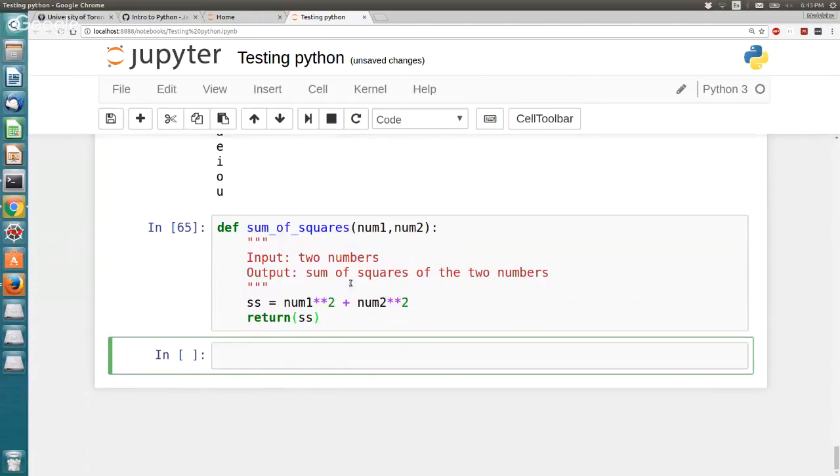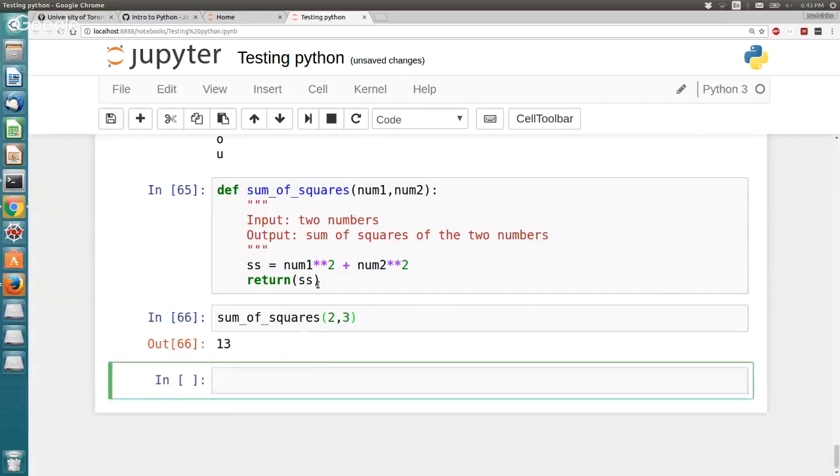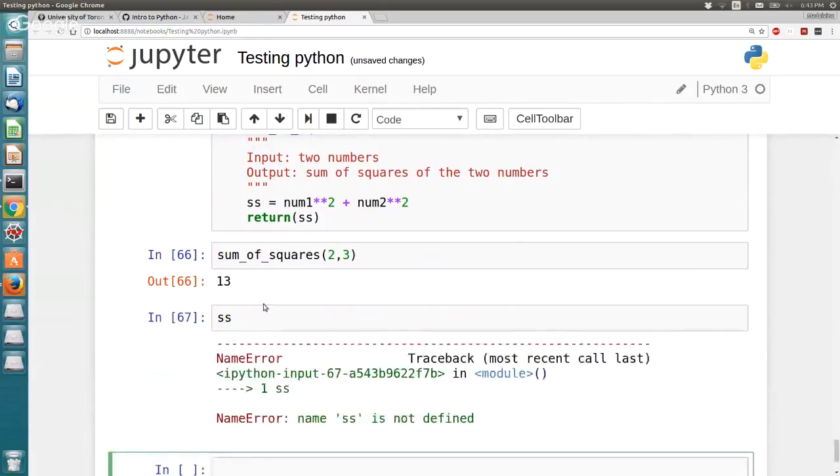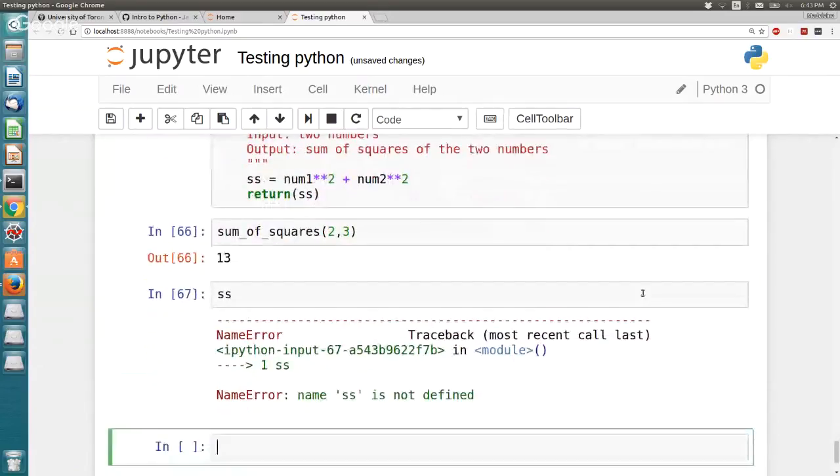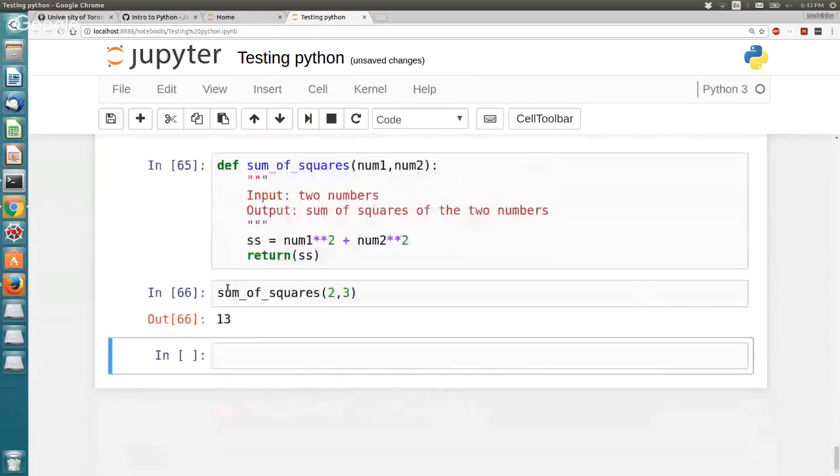So now if I run this, nothing happens because I just made a function. I haven't called it yet. But to use it, you do something like sum of squares. And now this spits out this SS thing that is inside the function. If I try to look at SS, it's not defined because it only exists inside this function. It doesn't have a definition outside the function unless I specifically defined it.